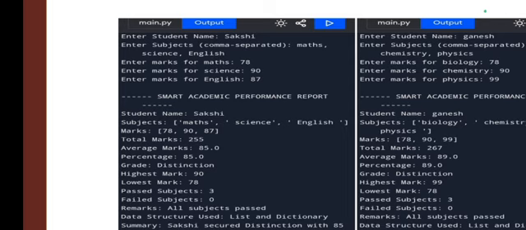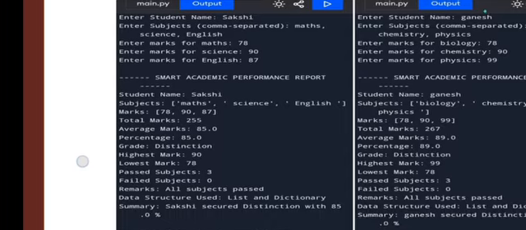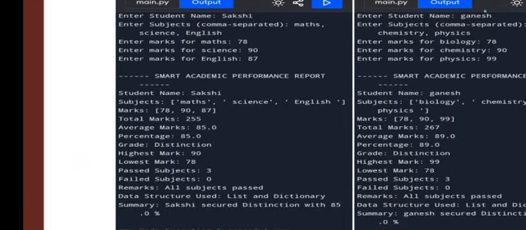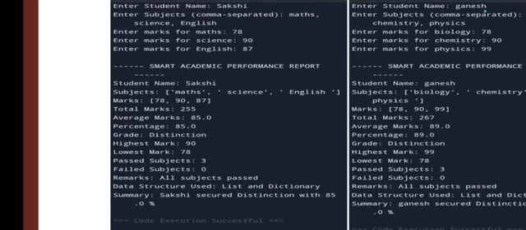This Smart Academic Performance Analyzer reports, first, the student name separately, next the subjects like maths, science, English, and it will give the marks of Sakshi individually and show the total marks like 78 plus 90 plus 87 as 255. Next, average marks is 85. Average means it will calculate the average. Percentage is 85. Grade is above 85 means distinction.